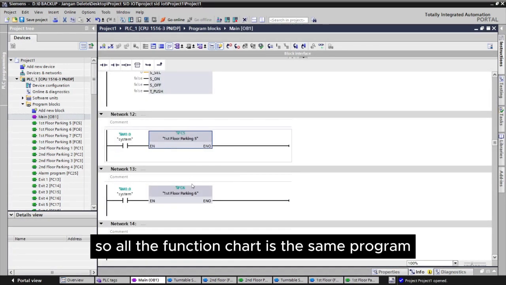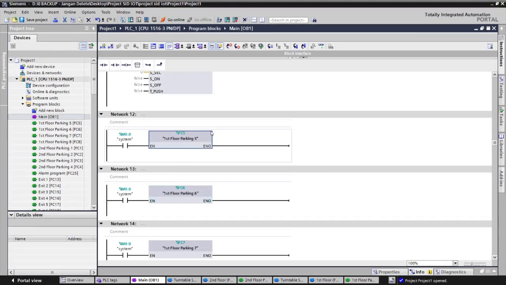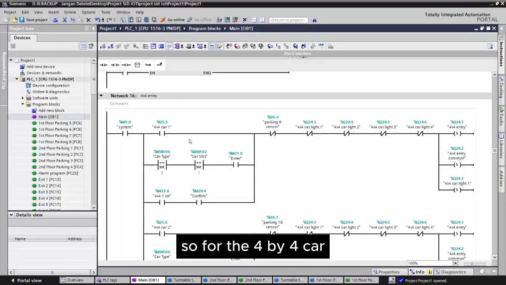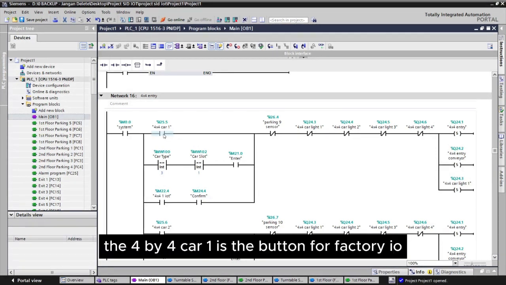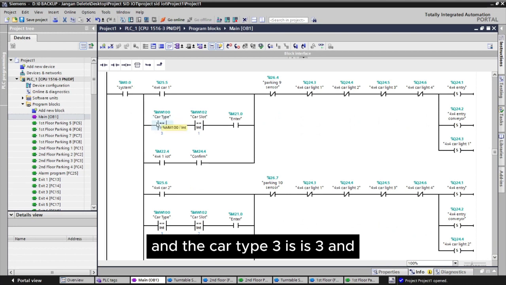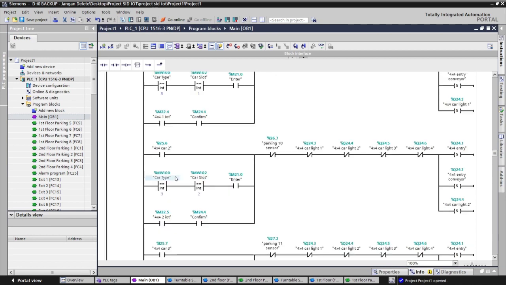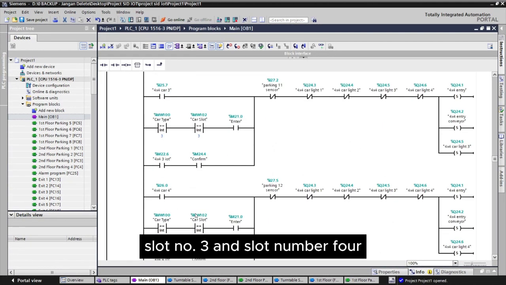So all the function charts are the same program, but it's a different slot and a different sensor. So for the 4x4 car, 4x4 car 1 is the button for Factory I/O, and car type 3 is equal to 4x4 car type, and this is slot number 1. So the 4x4 1 IoT is for the IoT button. So we have slot number 2, slot number 3, and slot number 4.